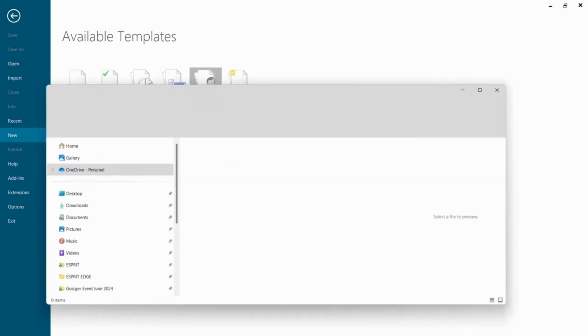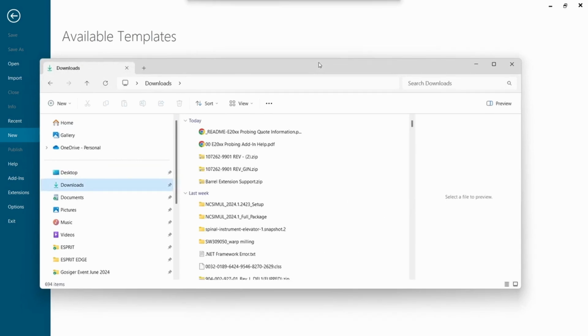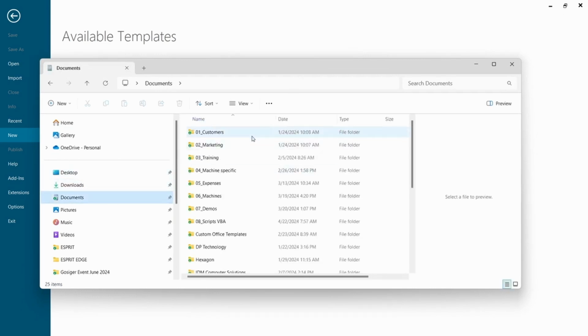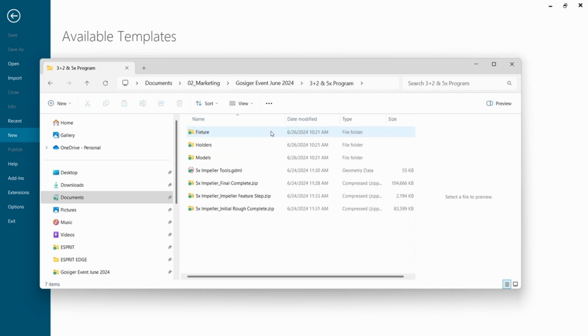To introduce you to it, I just want to explain a couple things about Edge. I haven't gotten to stand in front of you and do an Edge training yet while I've been here. So something I want to talk about is how Edge works in relation to files. I'm sure Anthony's covered it quite a bit, but I just want to explain how I've set up our training files for today. Inside the Gossinger folder on your desktop, there should be a folder called 3+2 and 5-axis program.